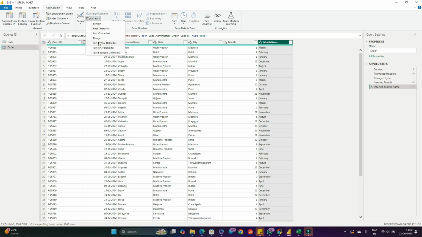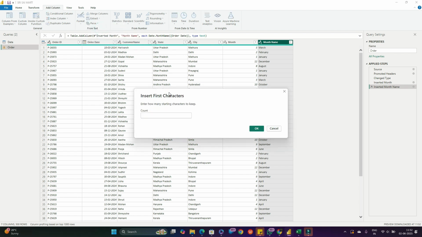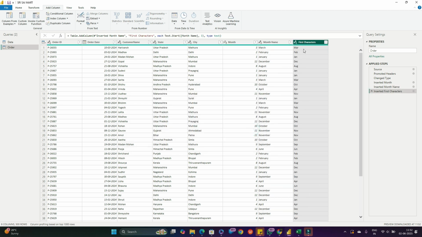text before, text between, text first character, last character. So I need 3 characters in the new column. So I'll mention 3. See, it appears March, Feb, Jan, December. So we should always make sure that our data is in a smaller format. That's the reason why, instead of keeping MAR as March, we can keep it as MAR. It's a short form of March.